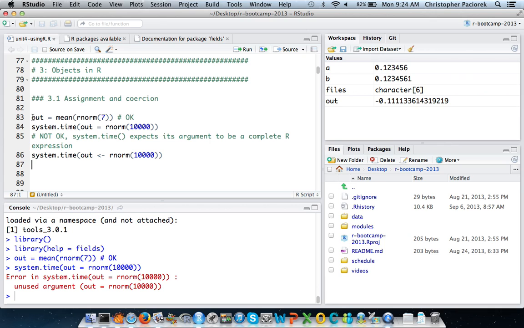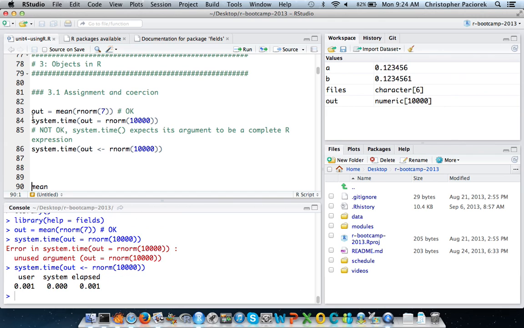On the other hand, in this case, this would work because here, system.time is expecting you to pass in an expression that it can then run and then time. And so this is the standard way that you would pass in an actual R statement or expression. So this does indeed work.